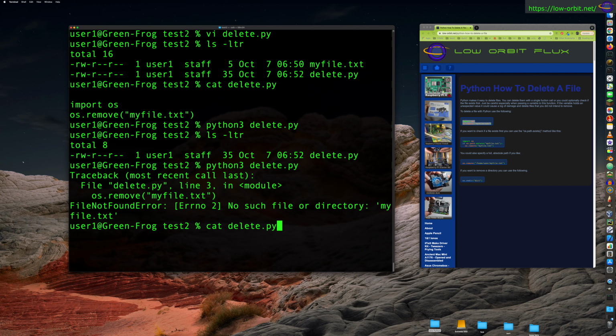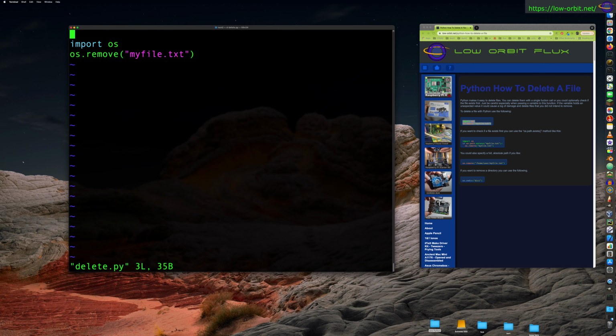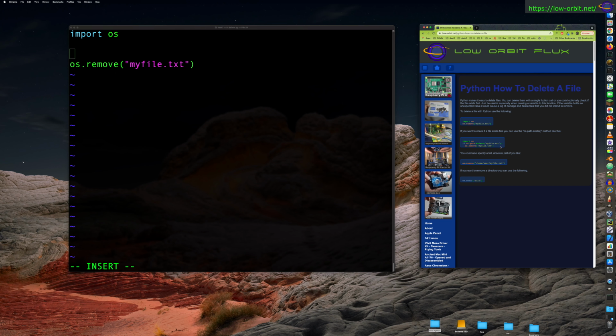So let me edit our script here, and we're going to add a quick little line. I'm going to remove this first line here. All right, jump down here. Now I'm just going to copy what I have in this second example here.